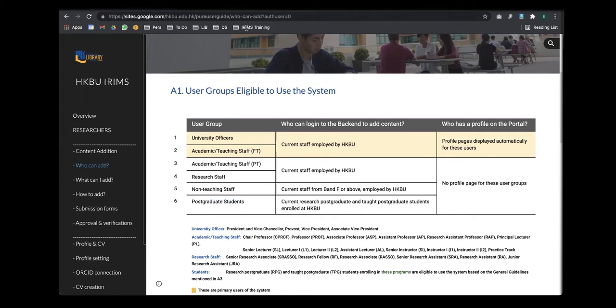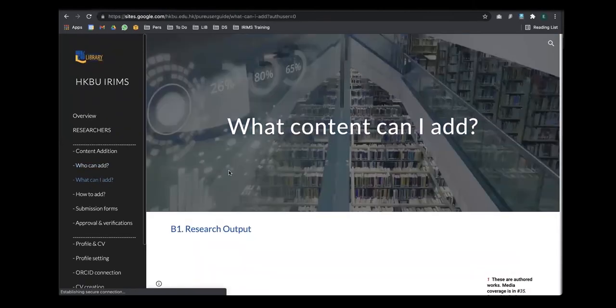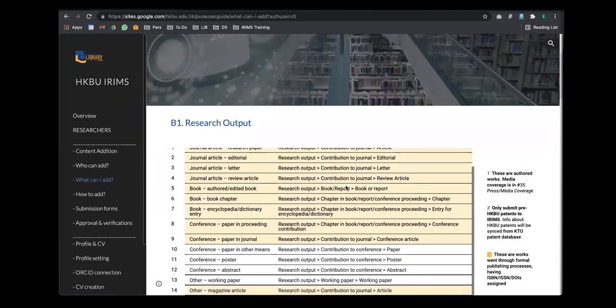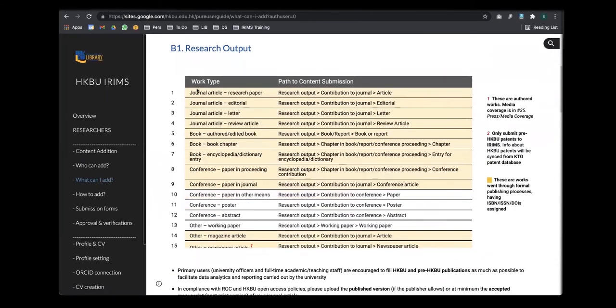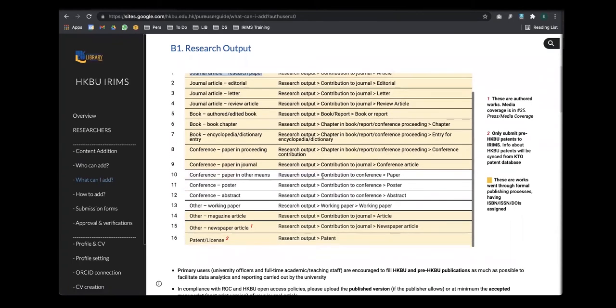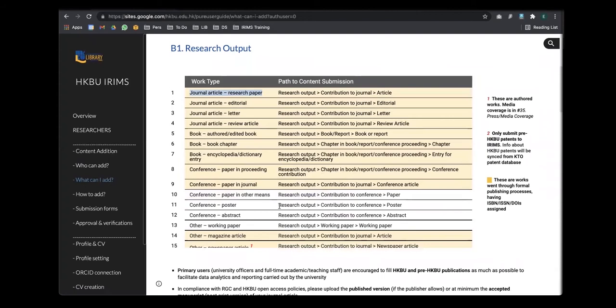Okay, so let's now go to the live demonstration on how we actually use the system to add things in there. Oh, actually, before that, I would also like you to look at what kind of things you can add into the system. So what content can I add? Today I'll be going through the journal article. Of course, you can see there are many things that you can add in here. I cannot go through them one by one, but try to look for whatever it is that you want to add inside here.